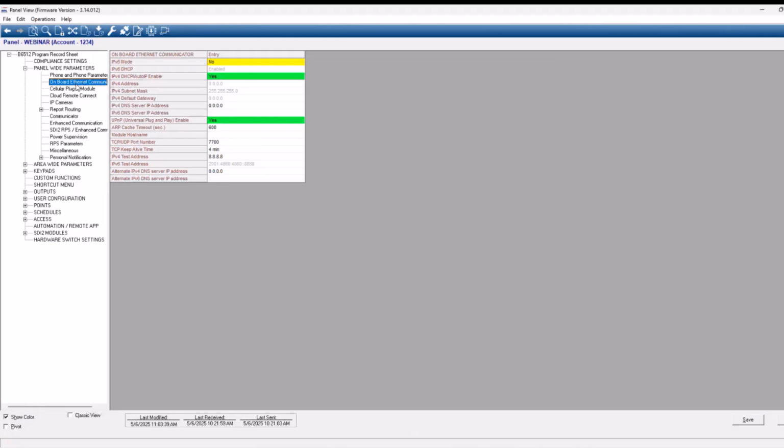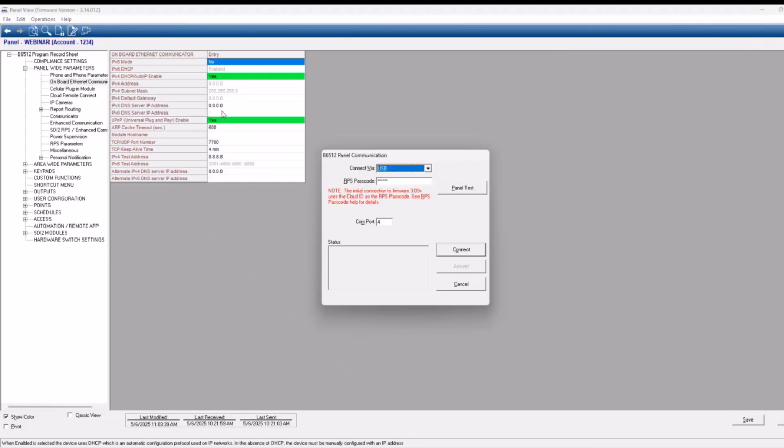But oftentimes the customer is going to want you to give the panel a static IP address, and this is where you do that. So earlier, I showed you where we could put in the panel's IP address, just making it easier to connect over the network. Right, that hasn't assigned it to the panel yet. This is where we do that.